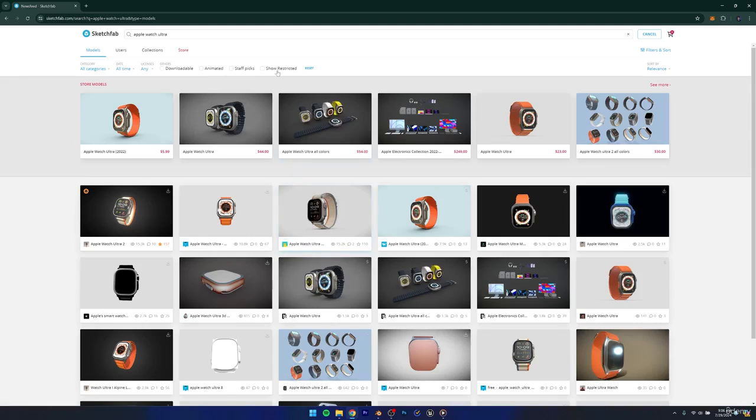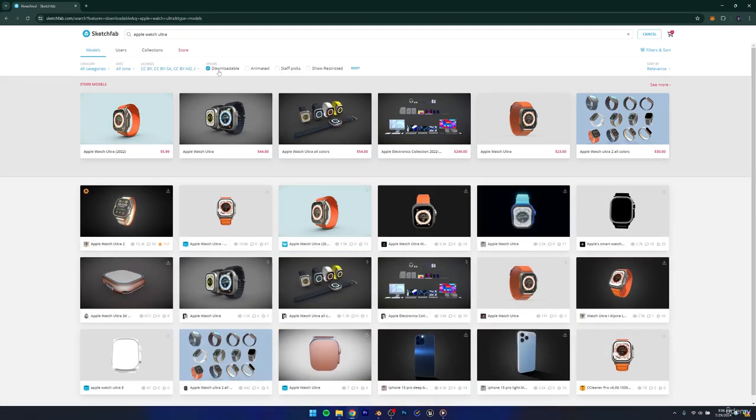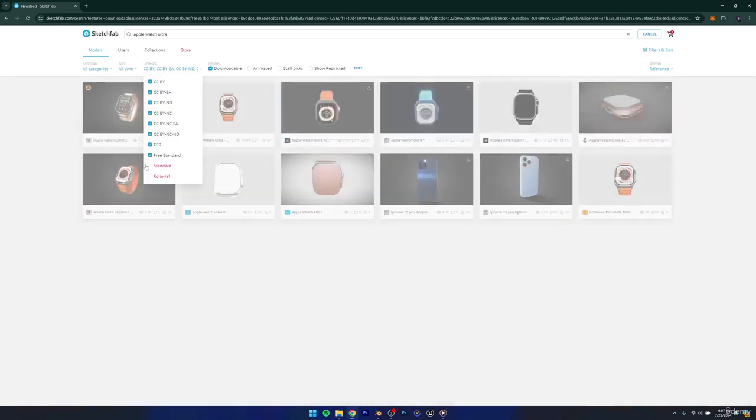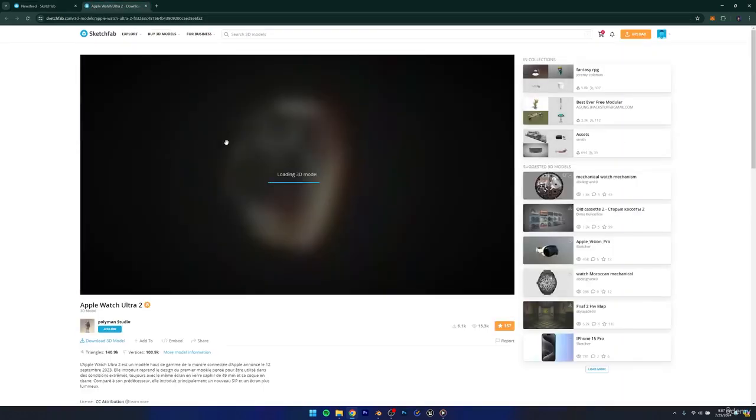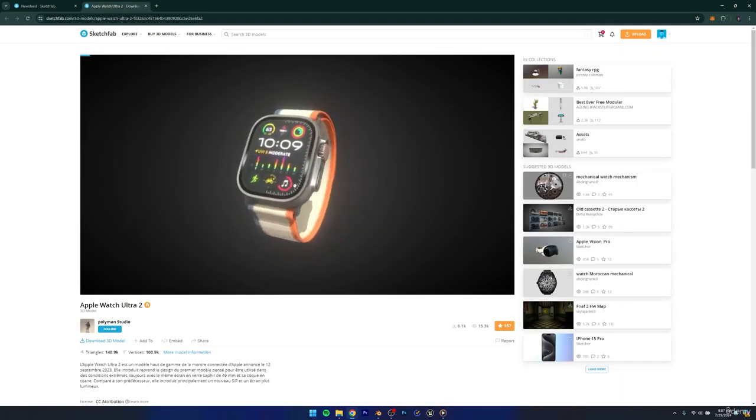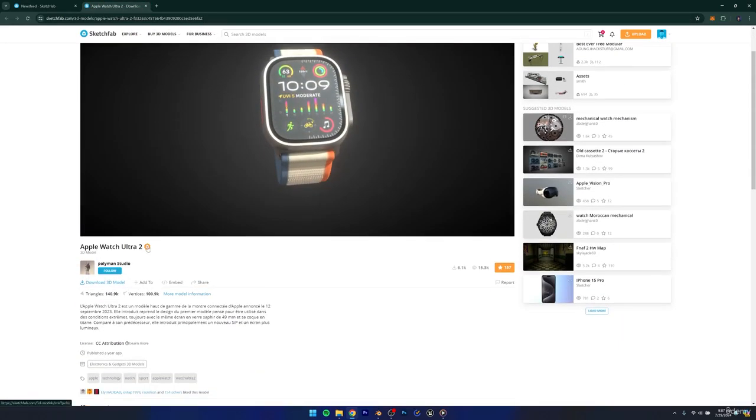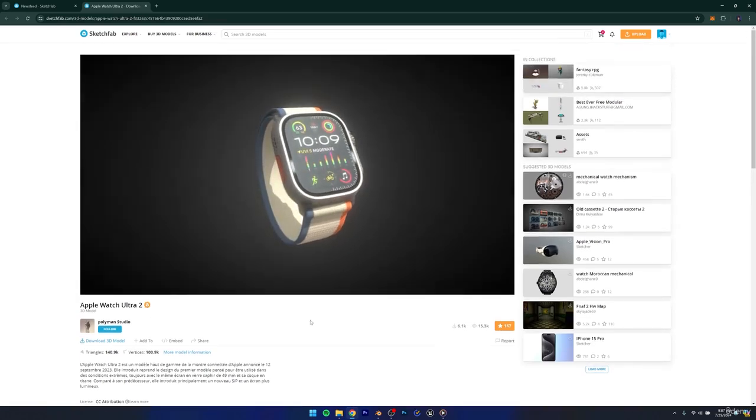What I usually like to do is click downloadable. And if you just want to see free models, you can click licenses and make sure that standard and editorial are unchecked. So now it's only going to show you the free models. For this tutorial, what I did was actually pretty interesting. First I downloaded this model for that animation. It was staff picked and all that stuff, so it was supposed to be good.